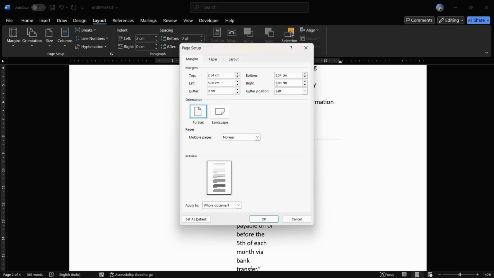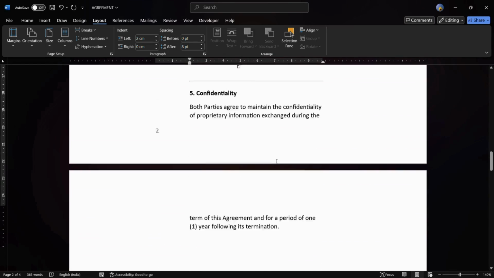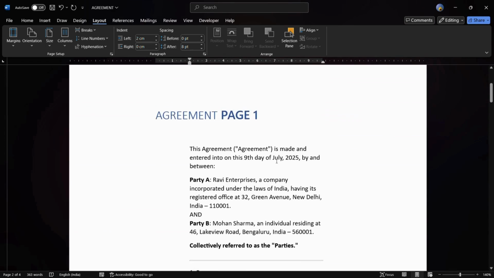You can determine any position that you want, and then once you are done with this, you can click onto this OK button, and here you can see that the new customized margin has been successfully applied to this document. So that's how easily you can change the margin of your MS Word document pages.